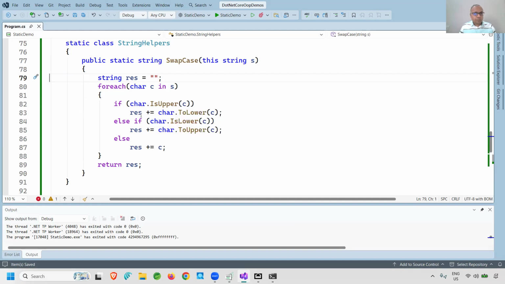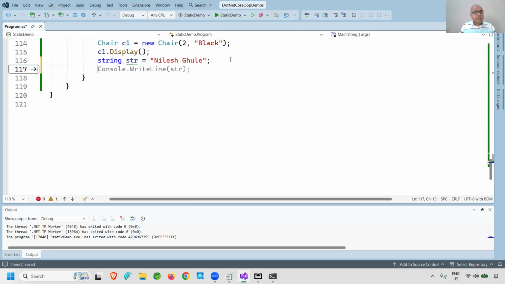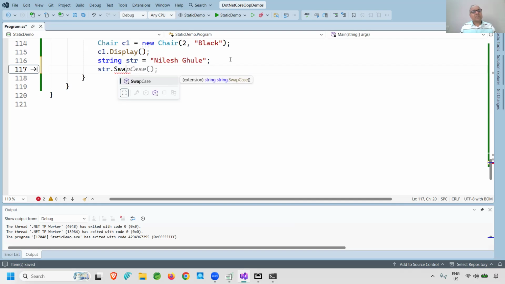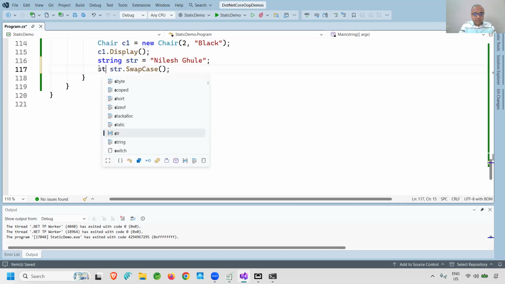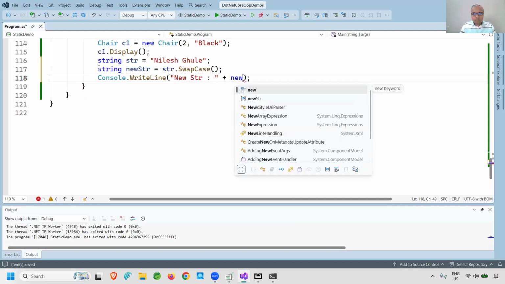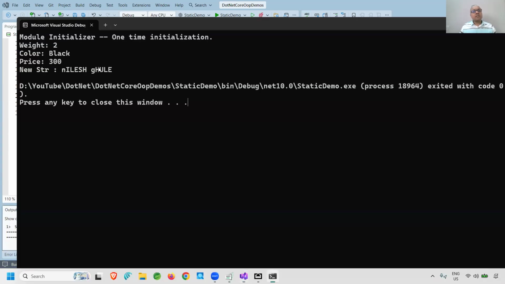Now let us go to main once again and check if this swap case method is available. So do you see that the swap case method is available? In this swap case method, currently I'm not passing any extra argument, but it is returning me the string. So let me get the new string and let me print this new string over here. Let me run this. Do you see that every capital letter becomes small case and every small case letter becomes capital case?